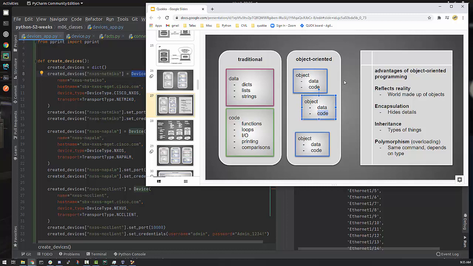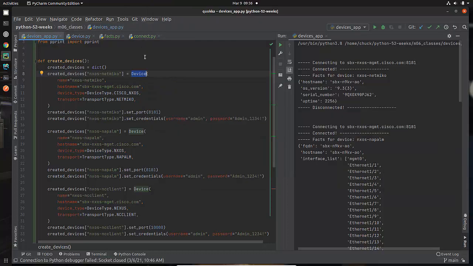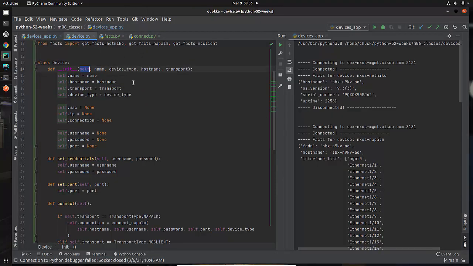So just think of it in a real world type situation, because we are supposed to be reflecting reality. If it was a human being, then it would be referring to my own attributes or my own actions or activities that I can take. If it's a device, it's that device's own data, and that device's own methods. Okay, so that's what self is all about. So when we see this self, that's what it's referring to.